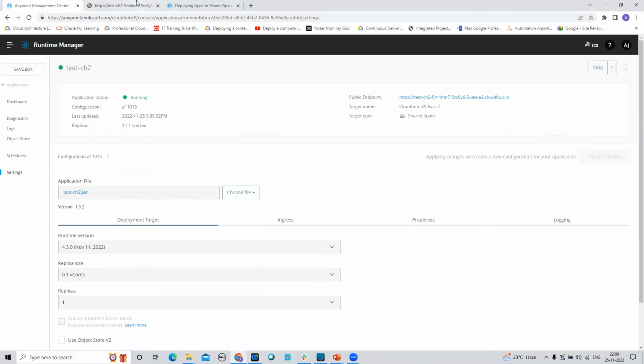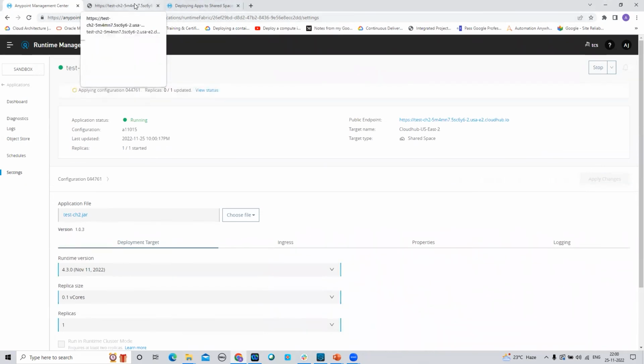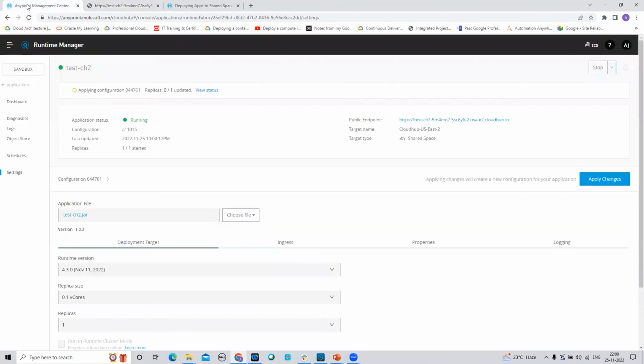While the change is still going on, I can hit this and still get the old result here. If you see, I'm still getting Virat Kohli. So that means I can still access the old version of my application.